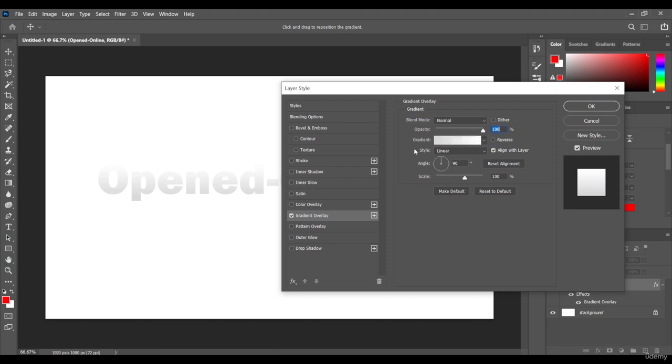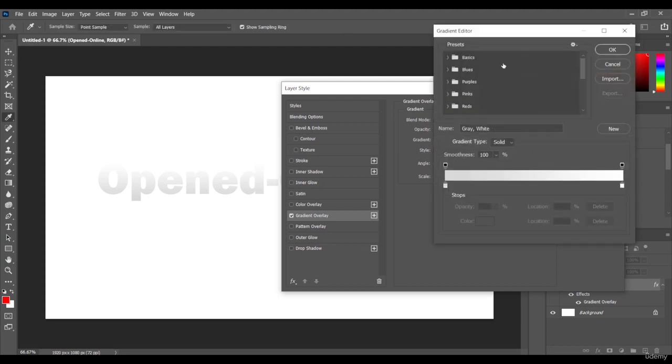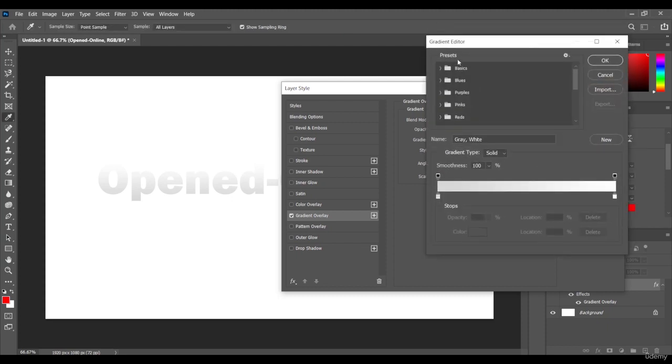And Photoshop basically provides different types of gradient presets, and for using that preset you just have to click on this gradient option. Then another pop-up will appear, and you can see here that presets are available. So we have different types of folders like basics, blues, purples, pinks, reds. So depending on color, when you are looking for a pink color gradient, you will have the pink color preset gradients inside this folder. As an example, let me open this pink color, and you can see here different types of gradient presets are available.